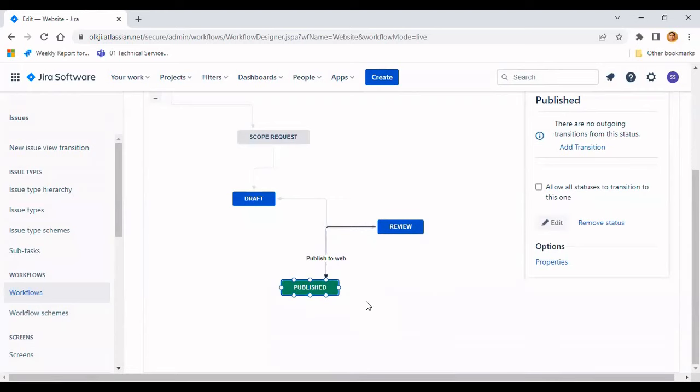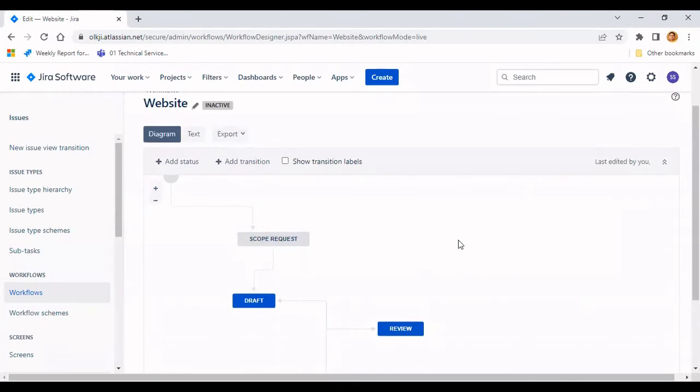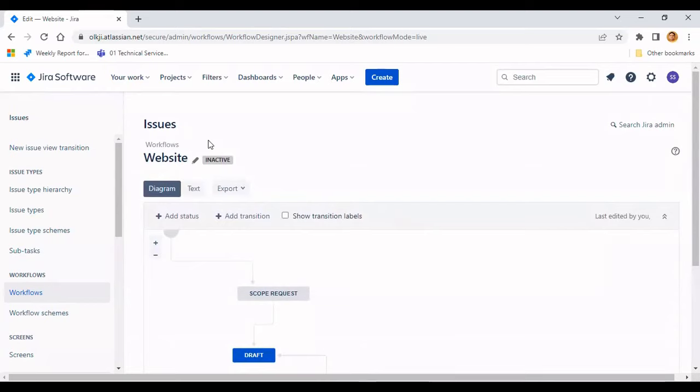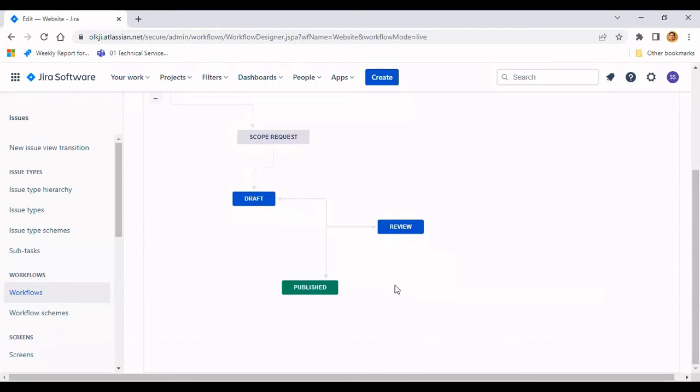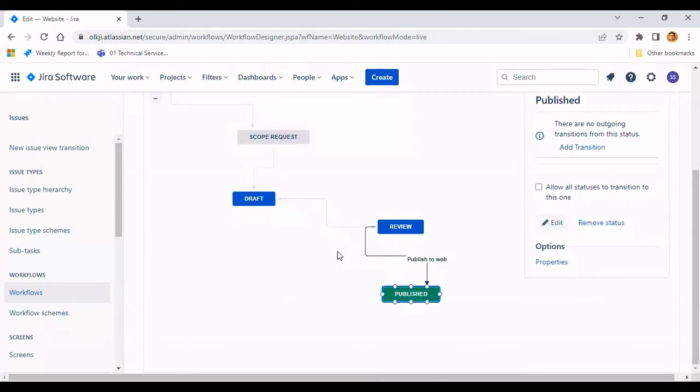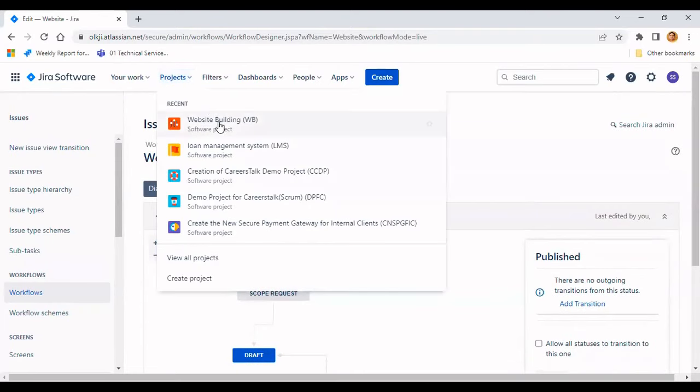So this is how our final workflow looks. This is exactly what we need, right? Now you can see it's inactive right now. We need to add this particular workflow to our project. So we'll go to projects, website building.